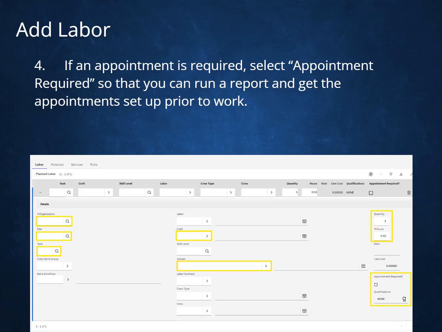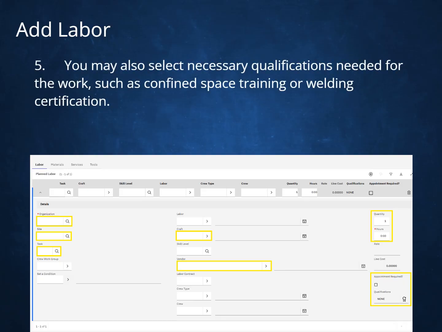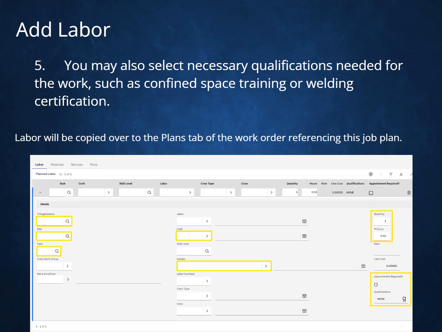4. If an appointment is required, select Appointment Required so that you can run a report and get the appointments set up prior to work. 5. You may also select necessary qualifications needed for the work, such as confined space training or welding certification. Labor will be copied over to the Plans tab of the work order, referencing this job plan.